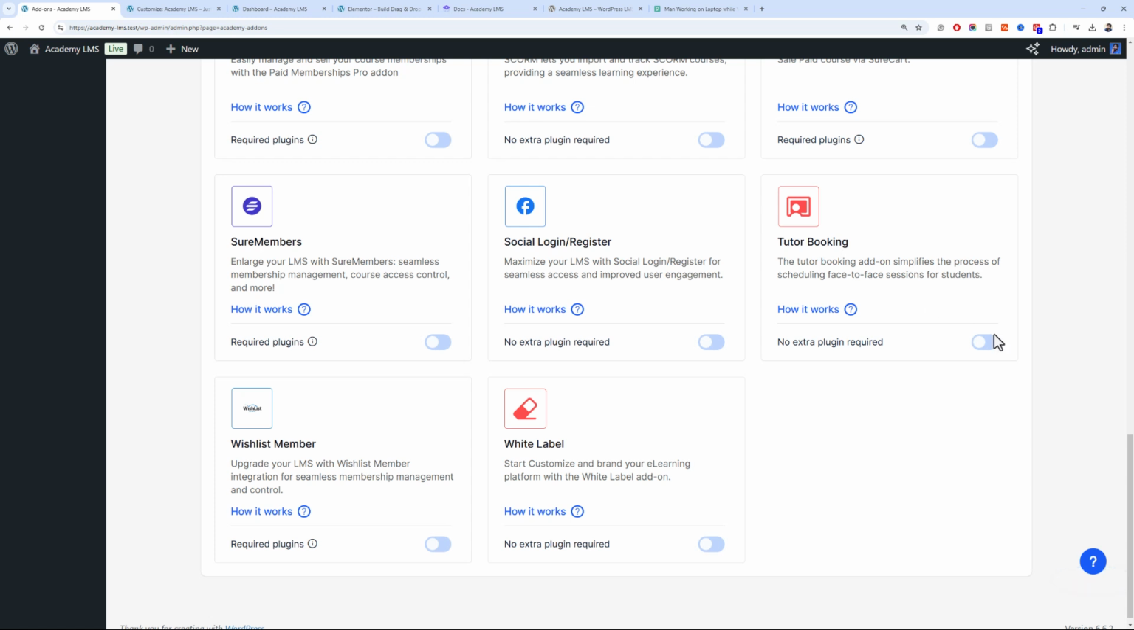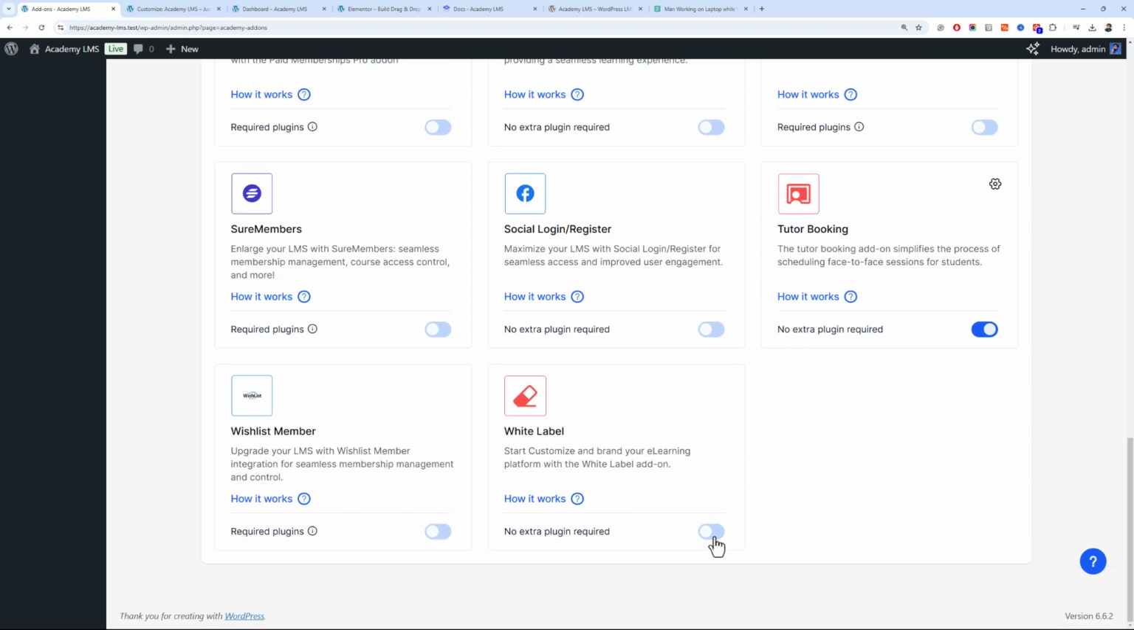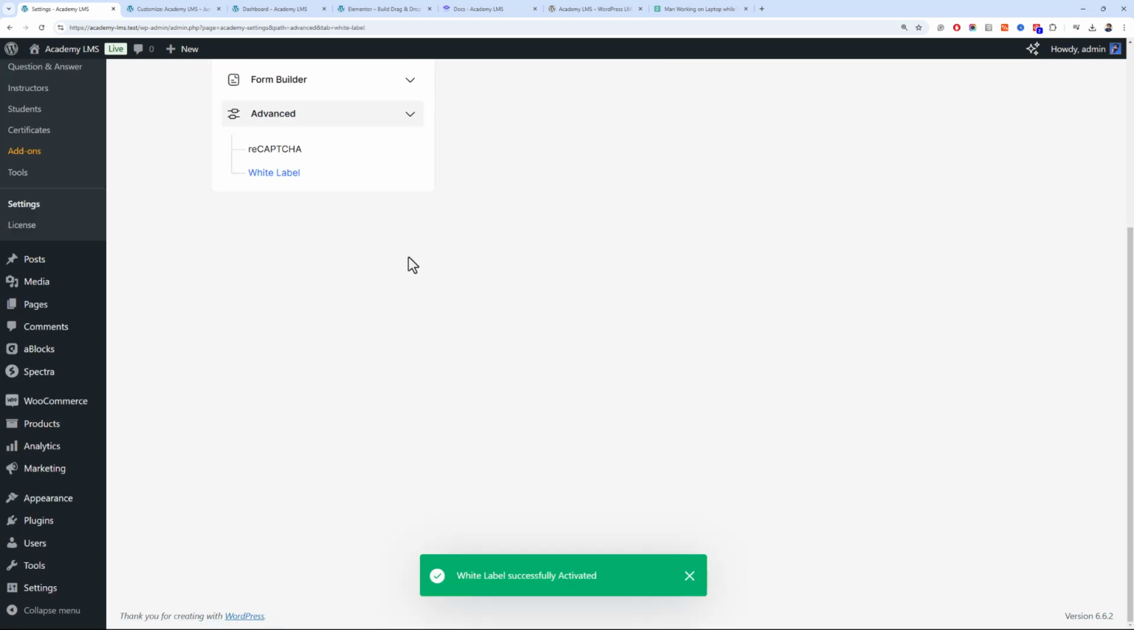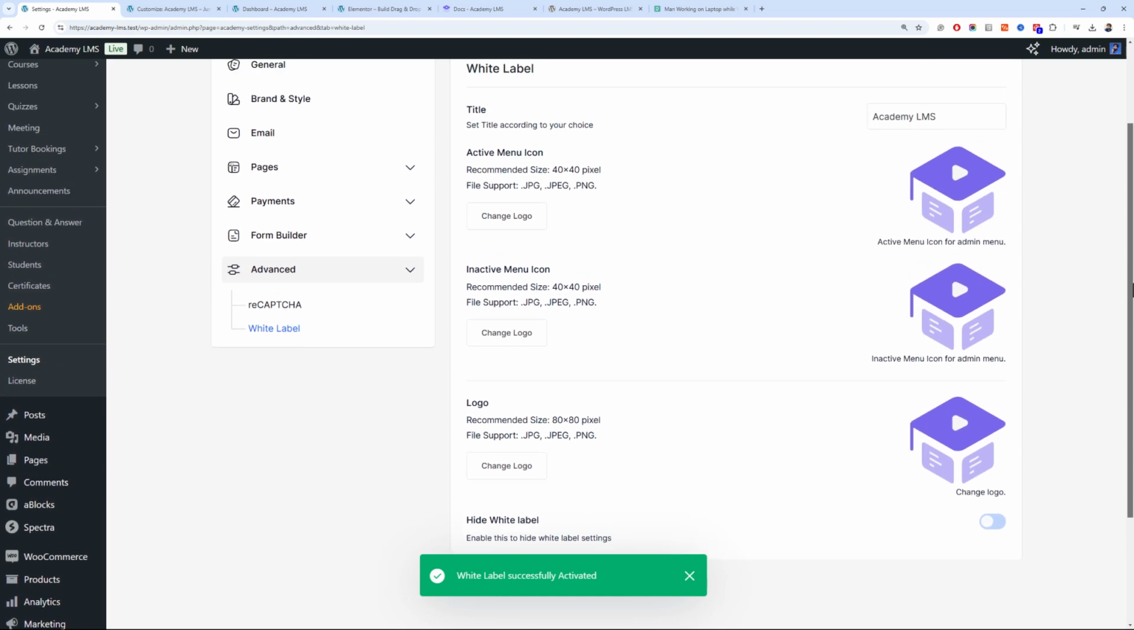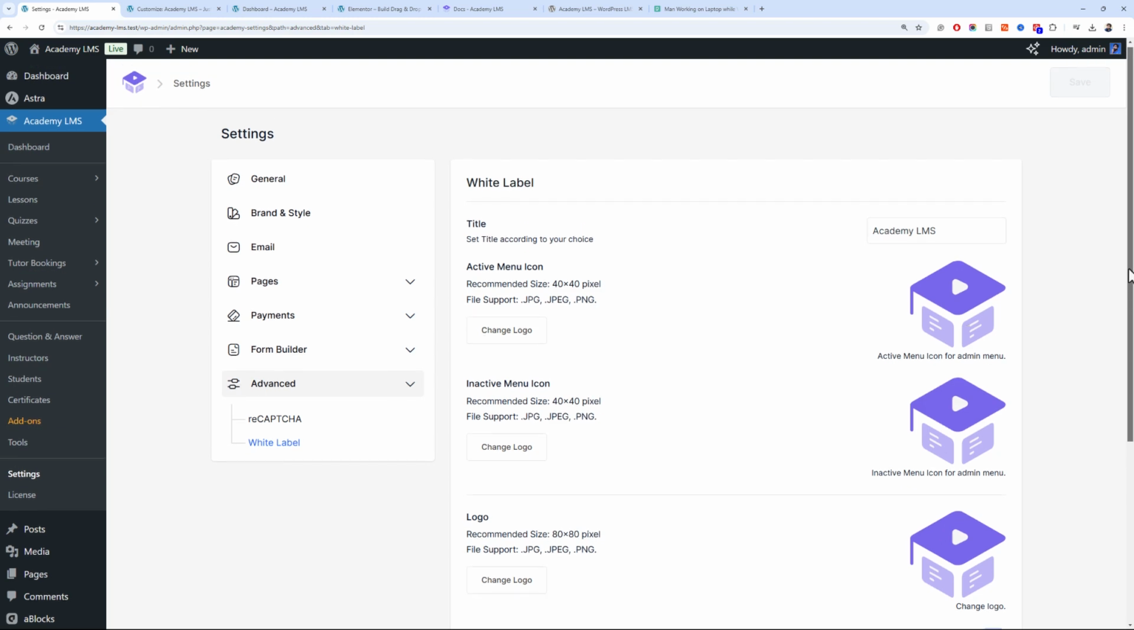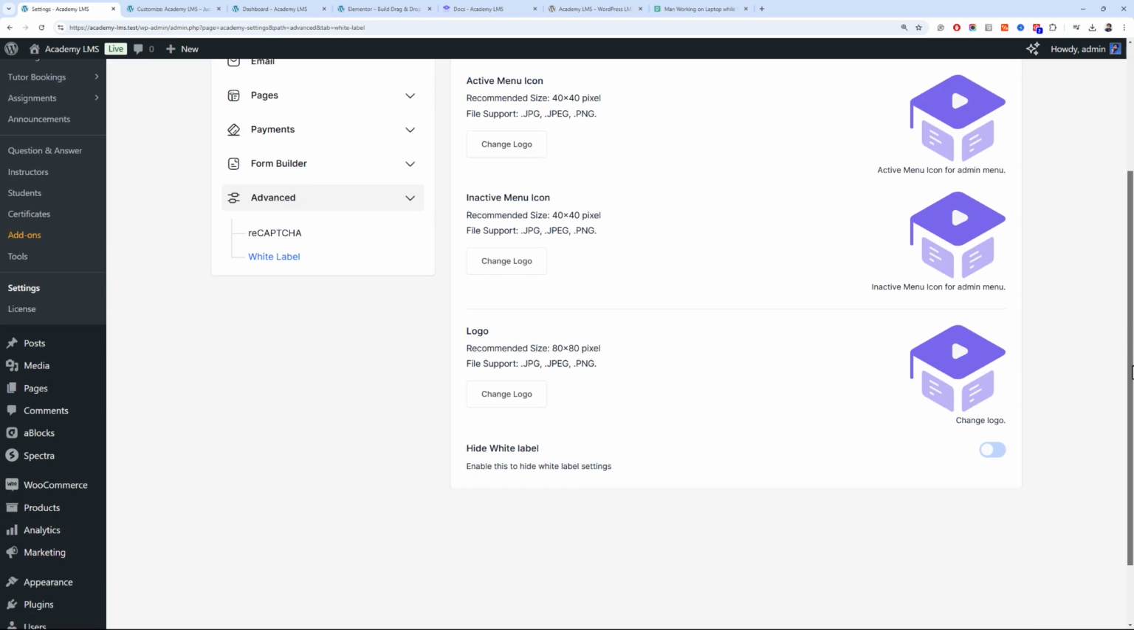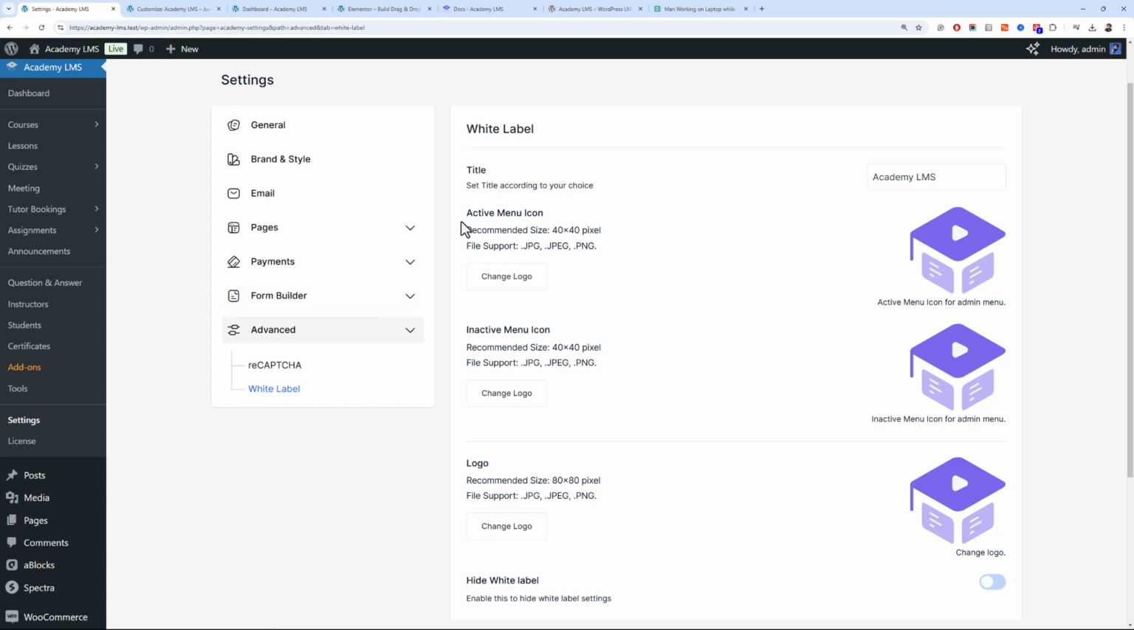And you can also have a tutor booking, like if you want to have the option on your LMS that students can book a one-on-one meeting with you, then you can turn on this tutor booking. And you can also turn on this white label option, so that you can completely rebrand the entire LMS website or entire LMS features with your own branding throughout the admin pages and the front end pages.